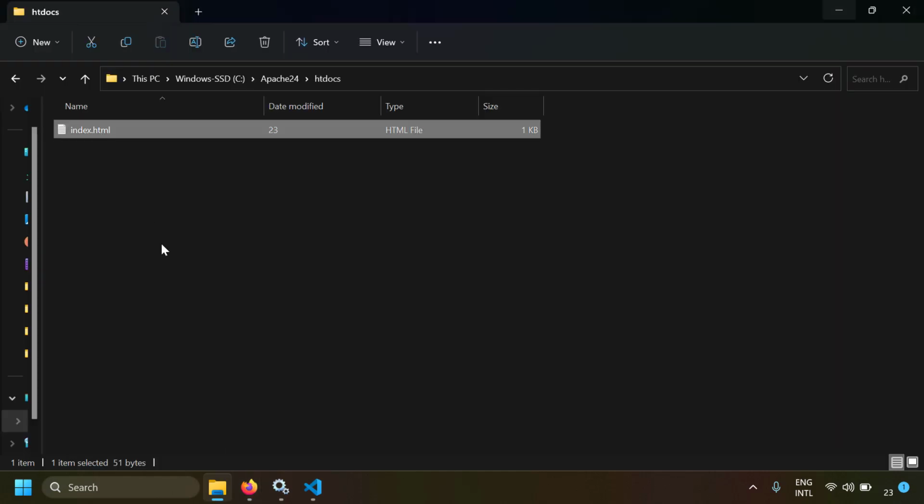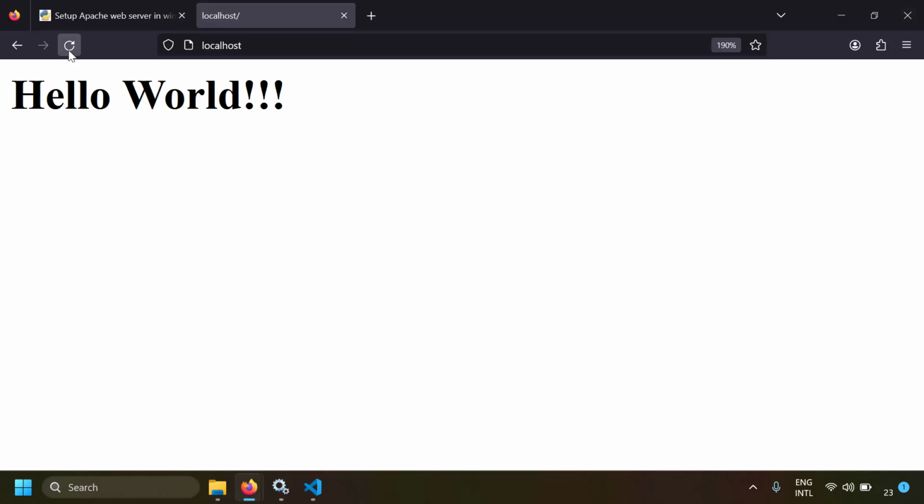Let's try to rename this index.html as abc.html. And now let's try to reload the localhost. Now, since there is no index.html and the Indexes option is enabled, you can see the whole folder structure in your web browser, and you can just navigate through the files and open them.